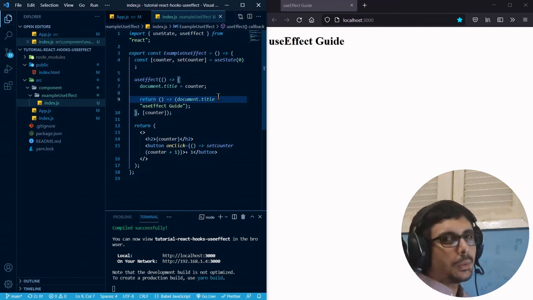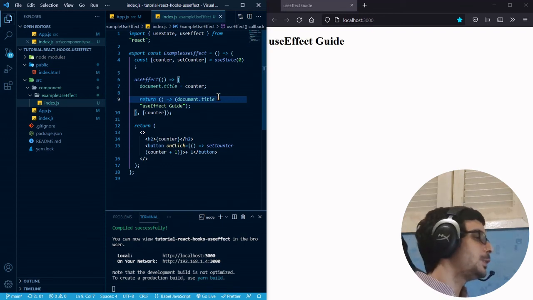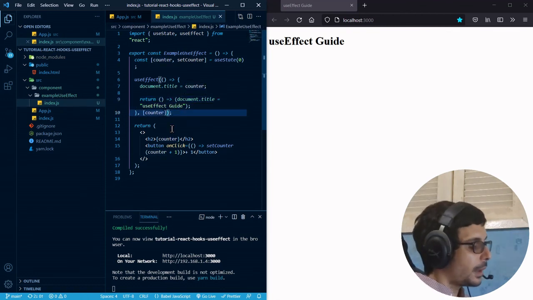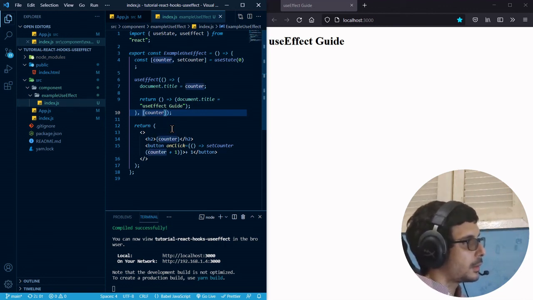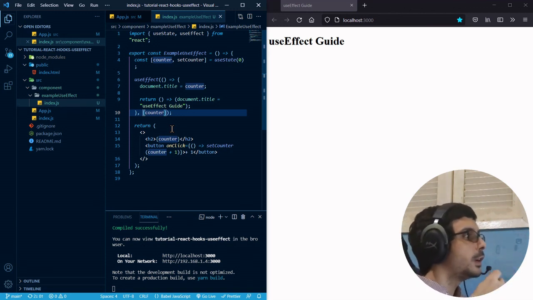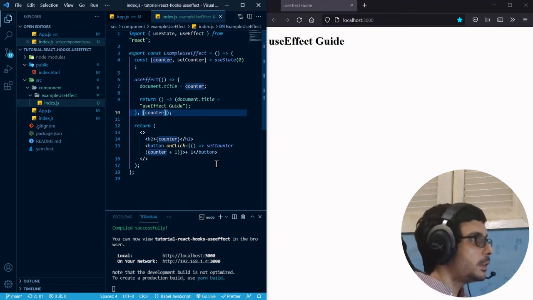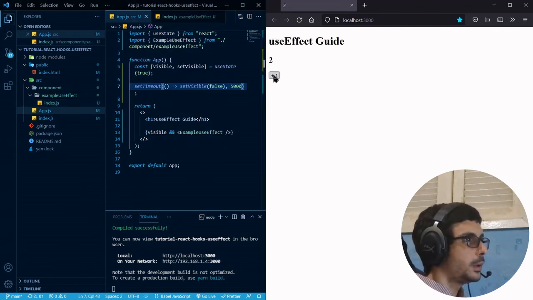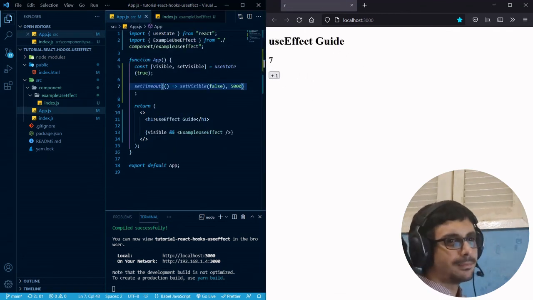This is what we need to know to use useEffect, and everything we can do with it. We can apply other states here, so it can change with multiple states. But this right here is a good example of everything we can do with useEffect.